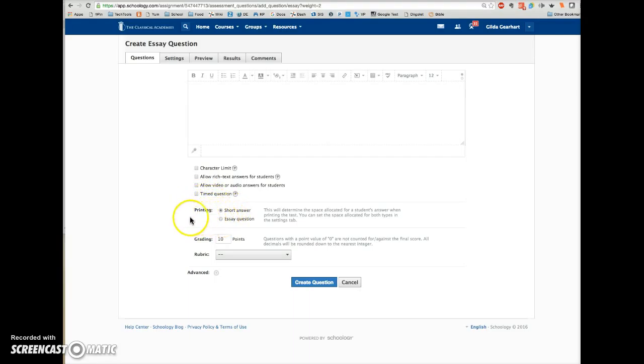Check short answer or essay here. This is strictly related to the printing. So if you need to print a test for someone who is not able to take it online, check this to make sure they have enough room to answer their question. Short answer questions are subjective, which means that you will need to grade them. They're not auto-graded.